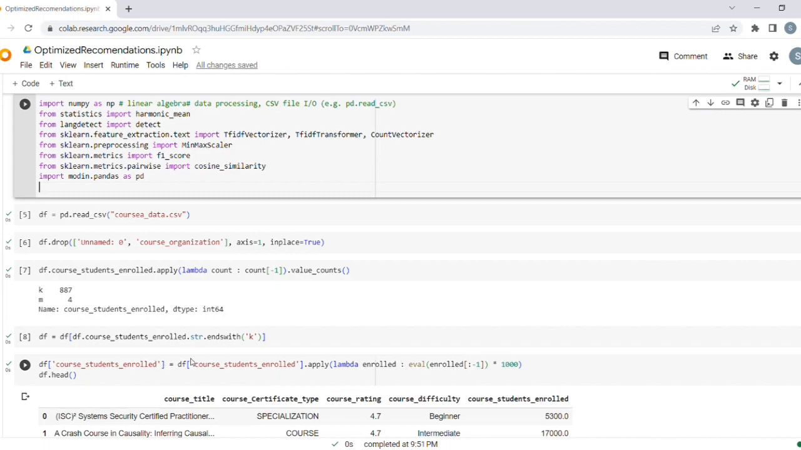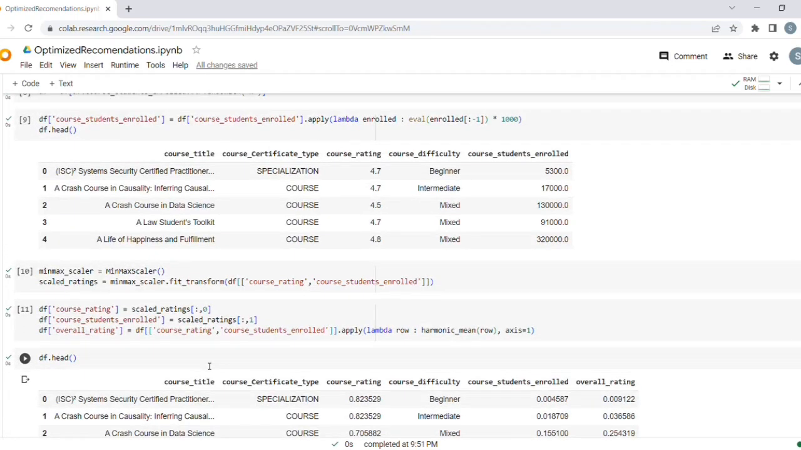By executing this line, the course_students_enrolled column of the data frame will be modified to contain the actual number of students, assuming the original values end with 1000. The scaled rating variable will contain the scaled values of the course rating and course_students_enrolled columns from the data frame. Scaling ensures that the values of these columns are within the specified range between 0 and 1, based on the min and max value of each column.